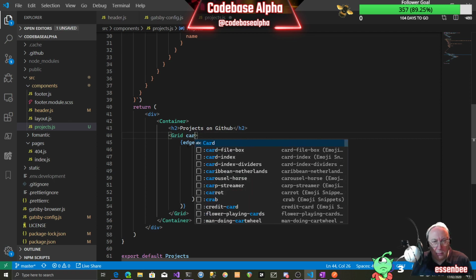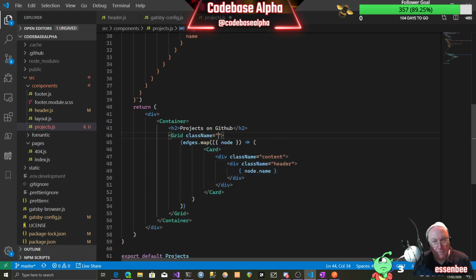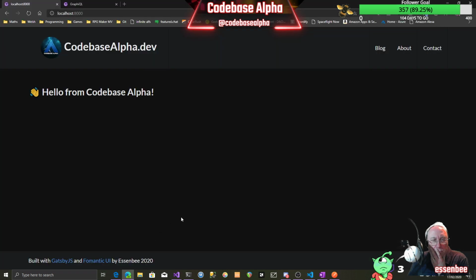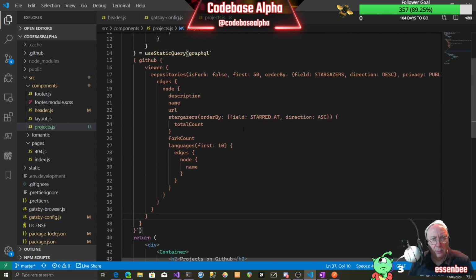Can we put a class name on that? But it was suggesting cards, wasn't it? Still not any content. Okay, so let's do this a bit closer. We're doing a map, mapping the edges of our query.